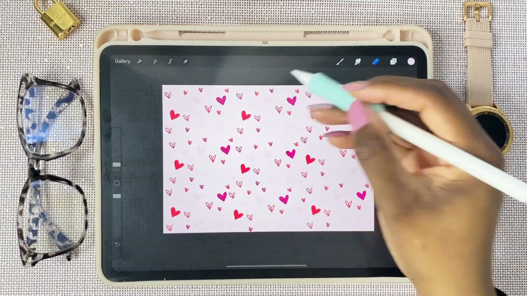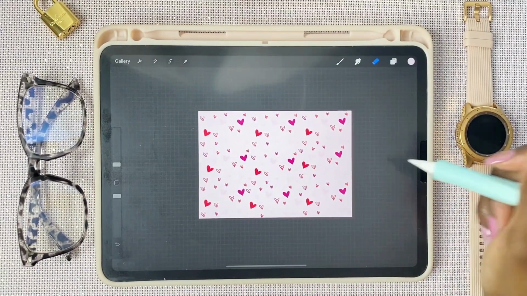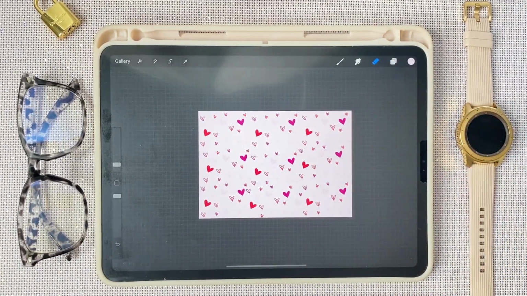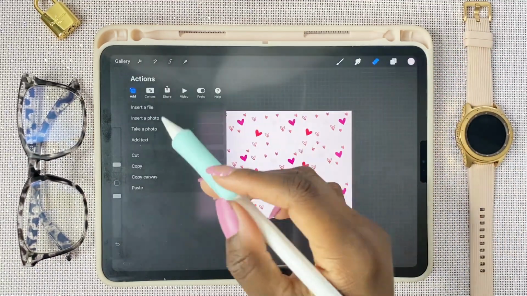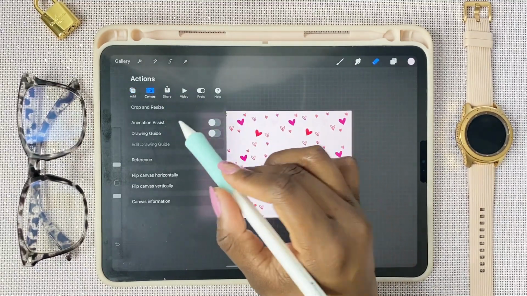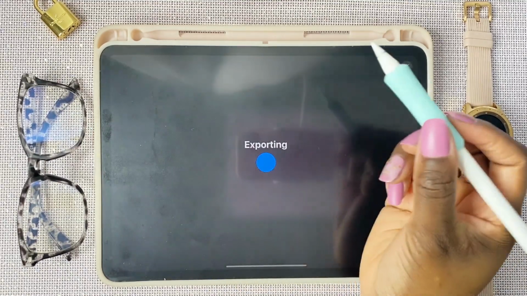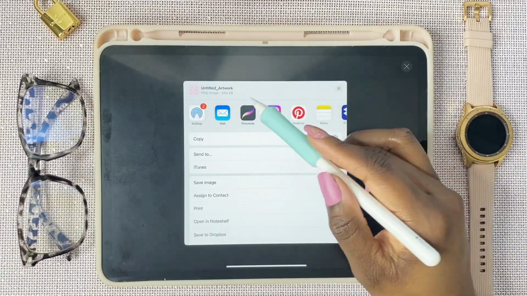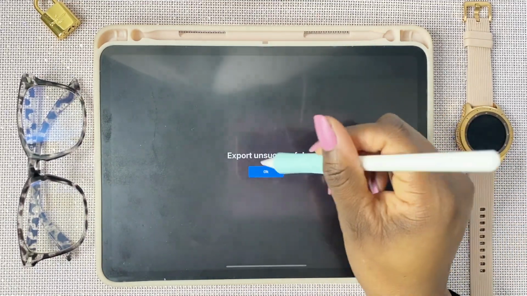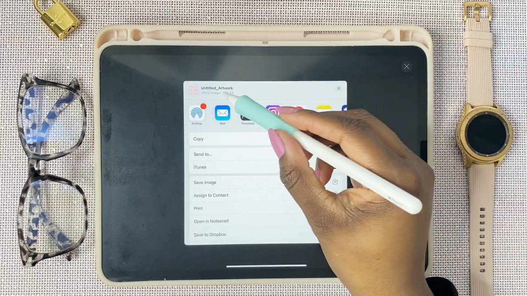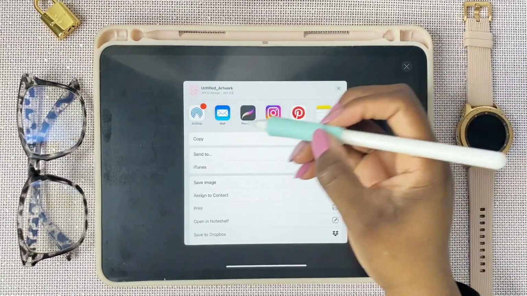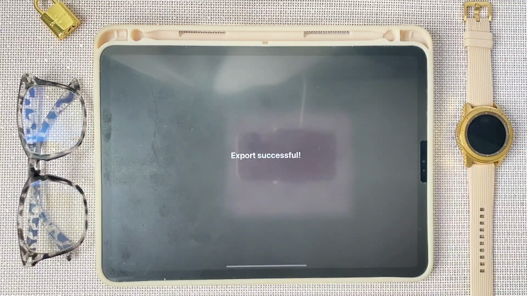Oh my gosh, you guys, this is so cute. I love that some of the hearts are filled in and some of them are kind of empty inside. I really love this look. So we're going to click on our share button and go to either PNG or JPEG. PNG is a lot larger, so sometimes I like to save as a JPEG because it flattens the whole image. So you can see that it's a lot smaller file. Then just go down and click Save Image.